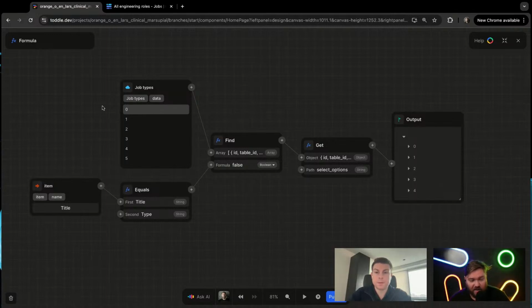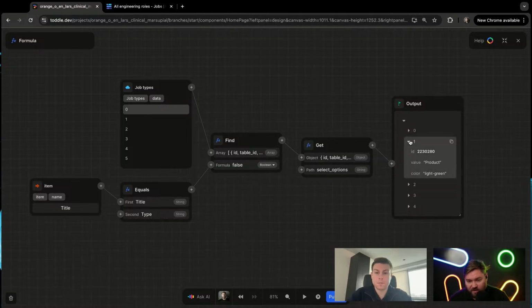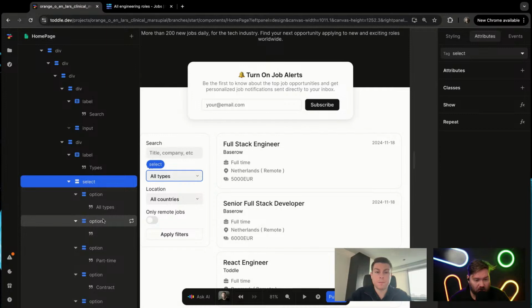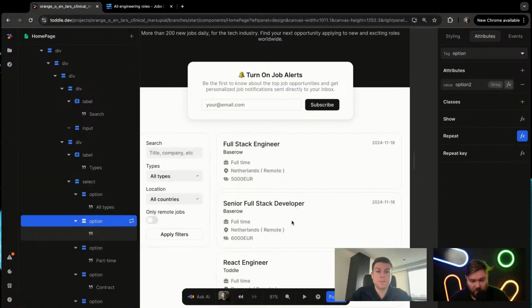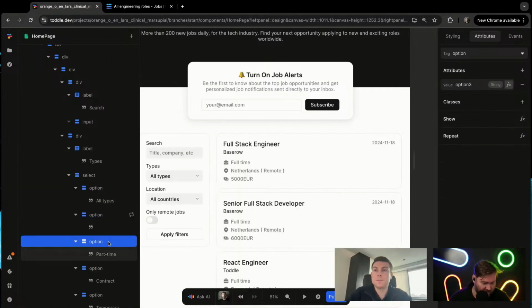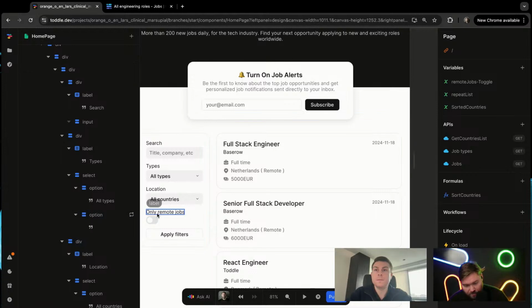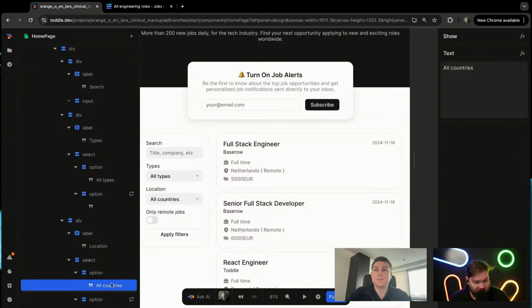So here we are specifically searching through a list to find just the right item for type, and then we're extracting the selected options for that. So we have that list, right? And we're going to use that to repeat on this one. We already did that. I'm just going to get rid of the other ones. There we go. All these old ones we're getting rid of.